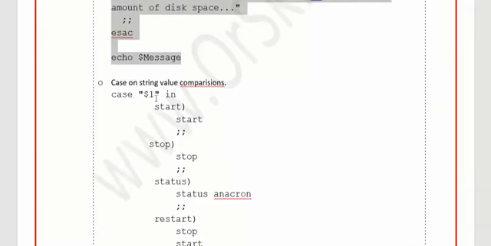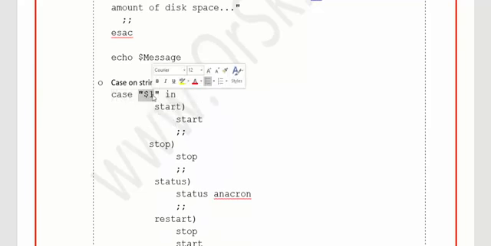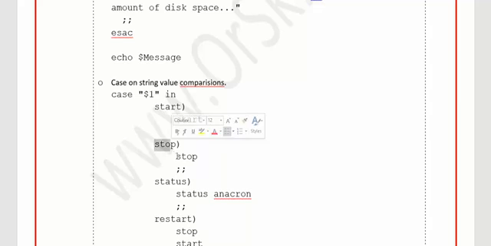Very similarly, you can also work on the arguments that you pass. So in case you are running a script, and inside the script you are running the case statement like this, and it is completely dependent on $1. That means the first argument that you pass to the script, if the argument is start, then it will execute the start function. This is the function name. And if you pass the argument as stop, it will execute the stop function.